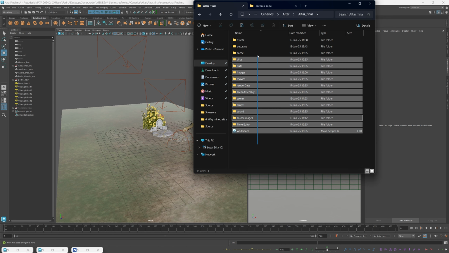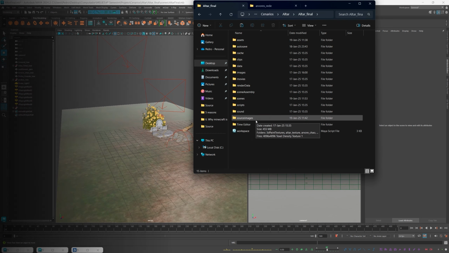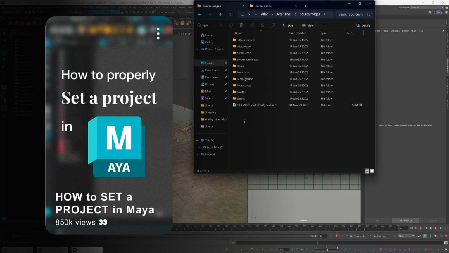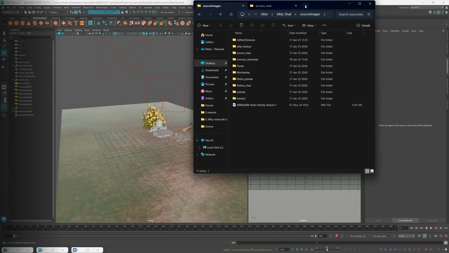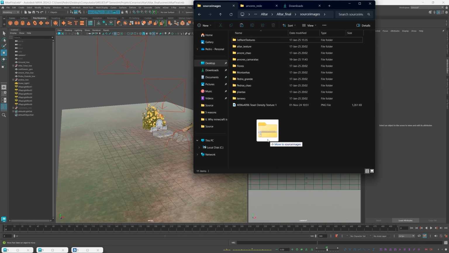Make sure to set your project in Maya so that all files are properly linked. If you don't know how to do this, I have a short tutorial on my channel explaining it. So basically, objects and assets go to the assets folder, and textures should be placed in the source images folder.